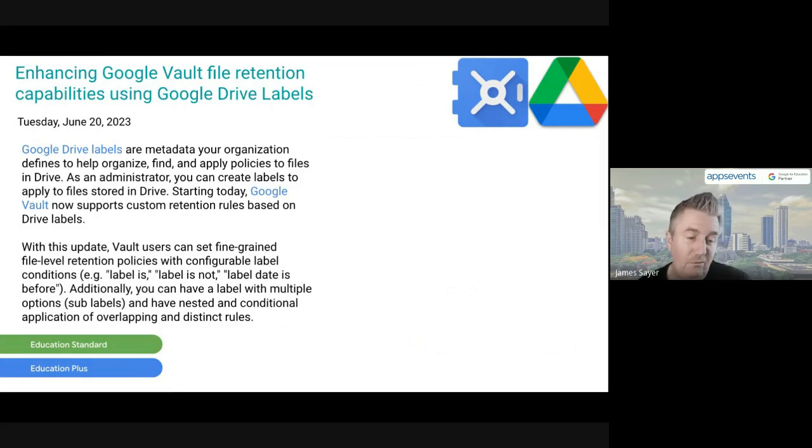Update to Google Vault and file retention capabilities now using Google Drive labels. So Google Drive labels will sync to Google Vault. You can use those to more granularly control how files with specific drive labels are managed within Google Vault as well.